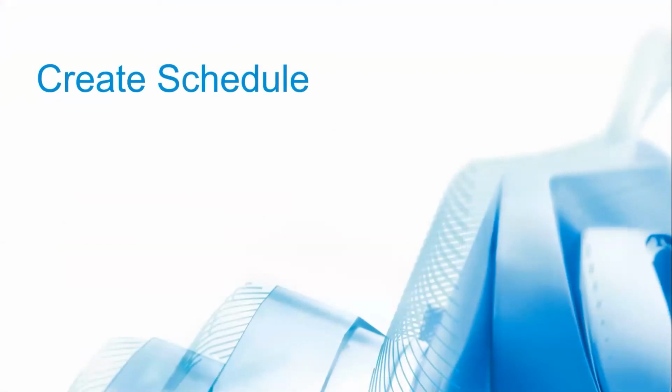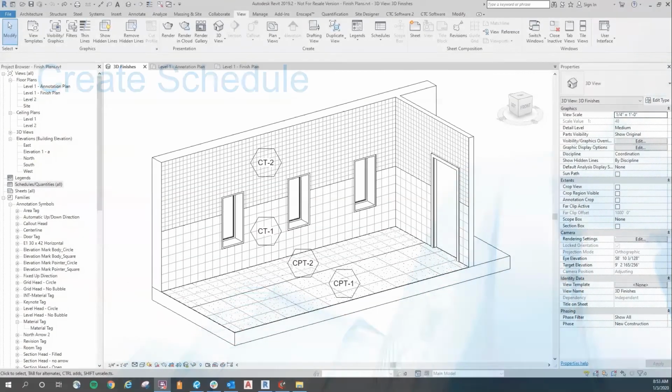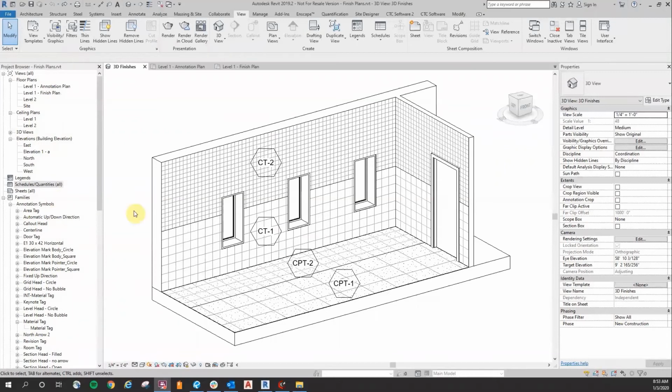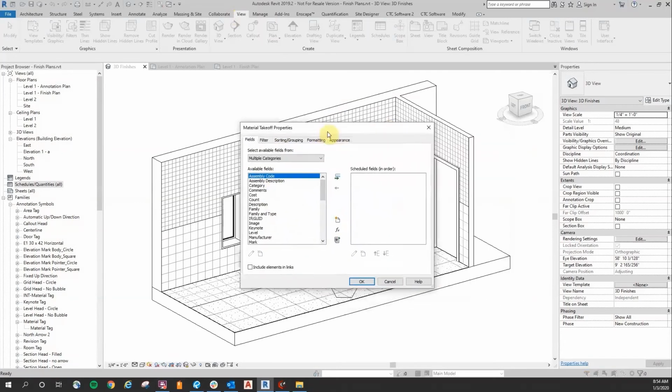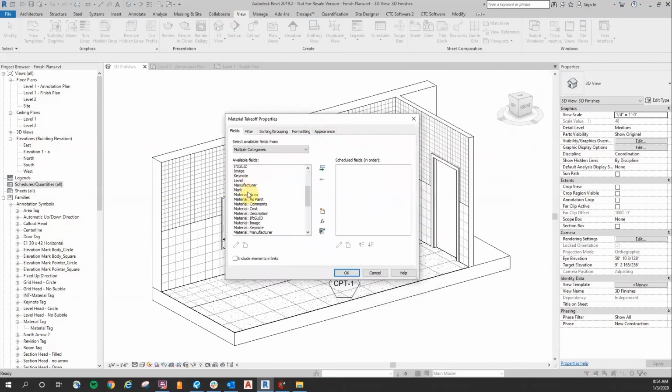All right, so now let's create a finish schedule that extracts information from the materials we created initially. I'm going to come up to my View tab, come over to the Schedule command, and we're doing a material takeoff. Okay, it's important that you do material because that's how we're scheduling it. We're not doing elements, we're doing it via material. So give it a name, interior finish schedule. You want to do multi-category because we have both walls and floors and whatever else you decide to schedule.